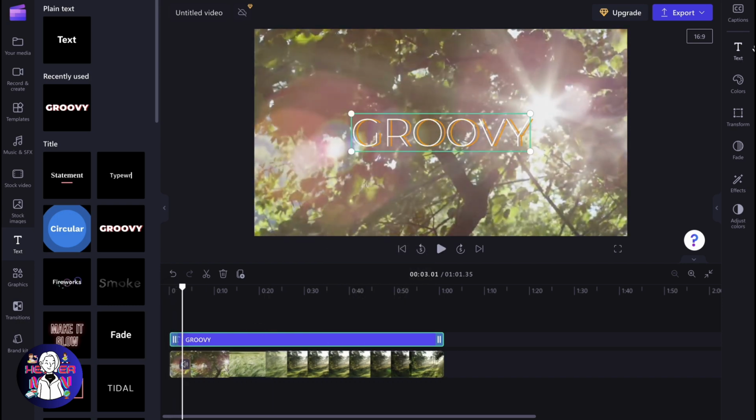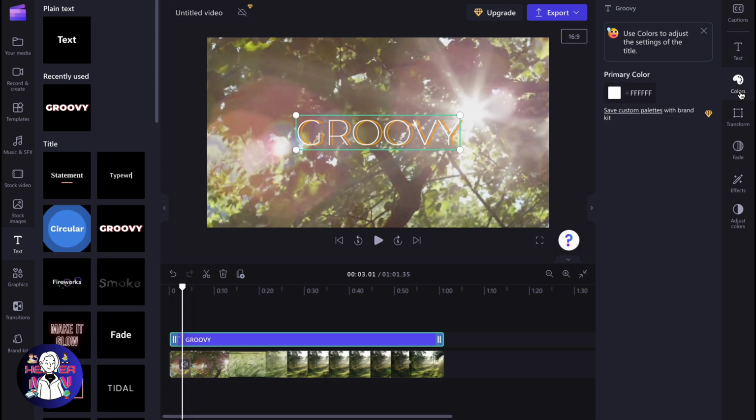After that, we can just simply edit it if it's necessary, do some other stuff, and then basically we can export our video. So this is a way of how we can make text last longer on ClipChamp.